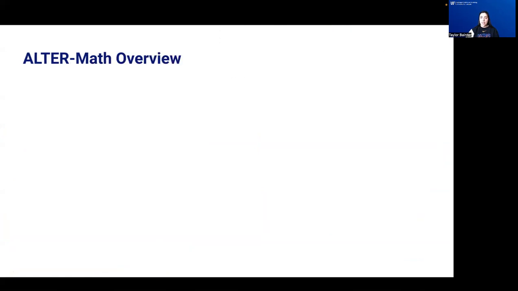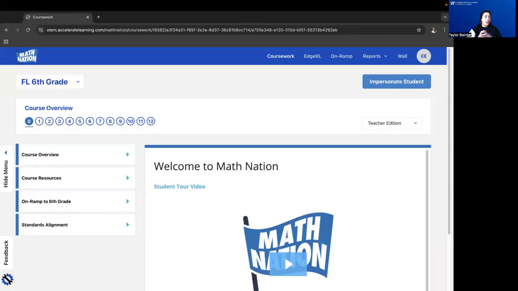So let's dive into what it actually looks like. Now you can see that I've logged in through MathNation. For some districts, it's connected to a portal. For some districts, you're just logging straight into MathNation. And I'm here in the Florida sixth grade course.